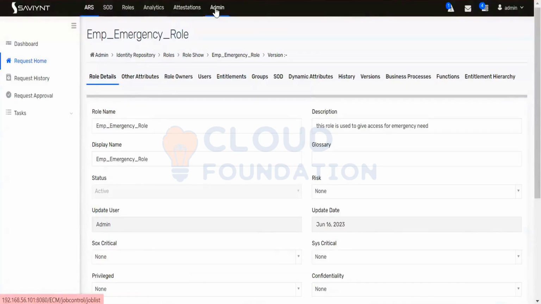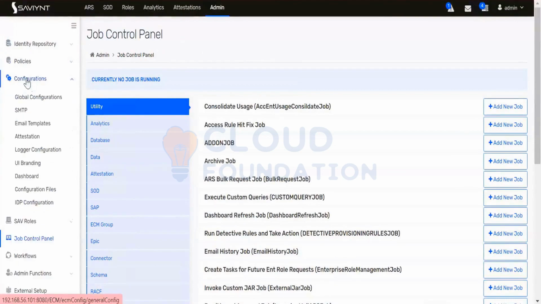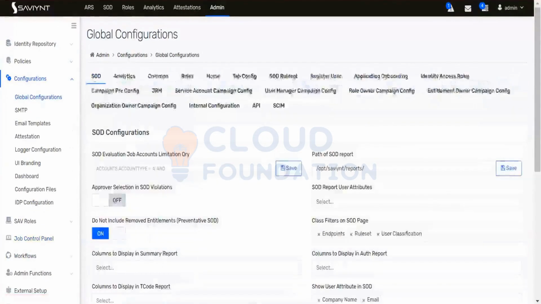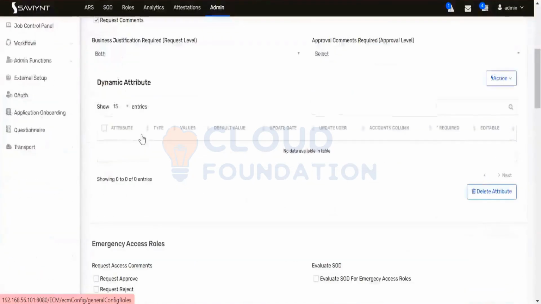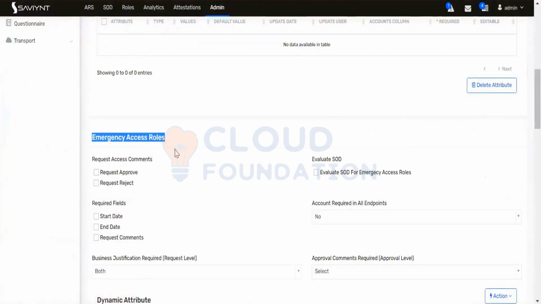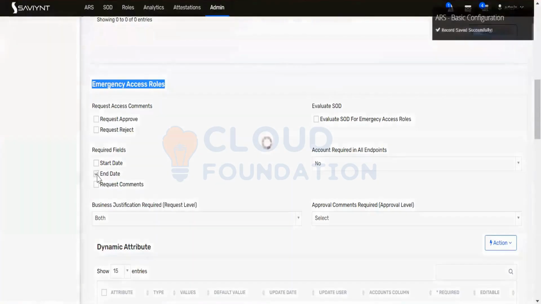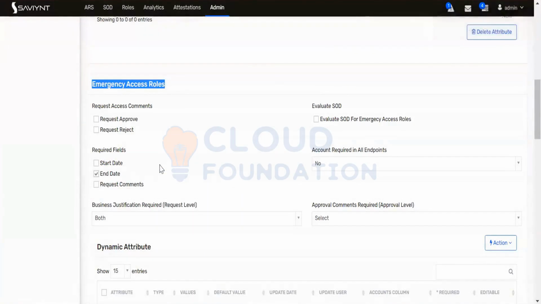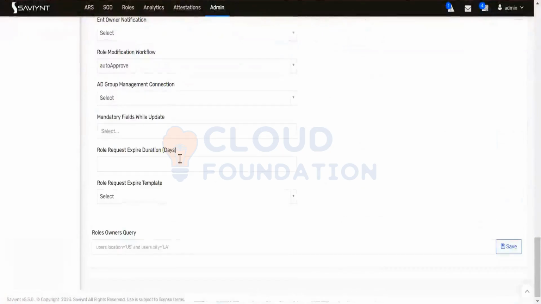If I go to admin, here we have a configuration, and inside that, global config. If you go to role menu, roles, there will be a tab for emergency access role. For the emergency access role, I have to mention the start date and the end date. I'll mark end date as mandatory. Now, if I submit the request, if I go to raise the request now, what will happen?